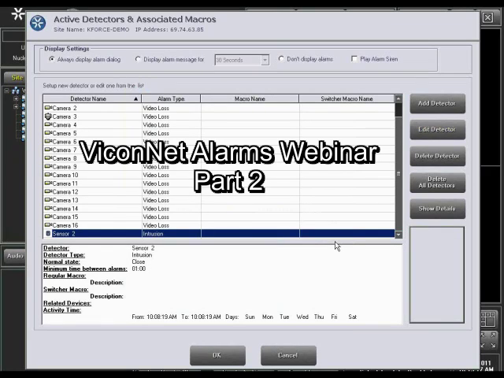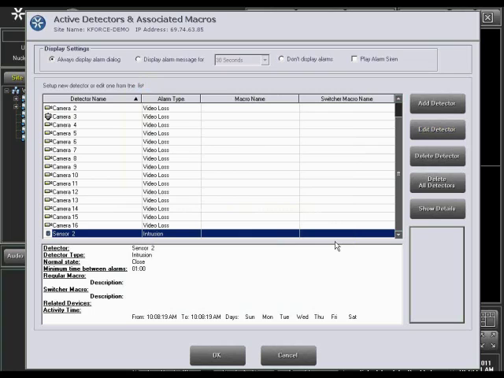All right, we're going to get into the second alarm type right now. The second one is video loss. All analog cameras connected to ViconNet products can configure a video loss alarm. The video loss alarm notifies when there's a signal loss of the camera.